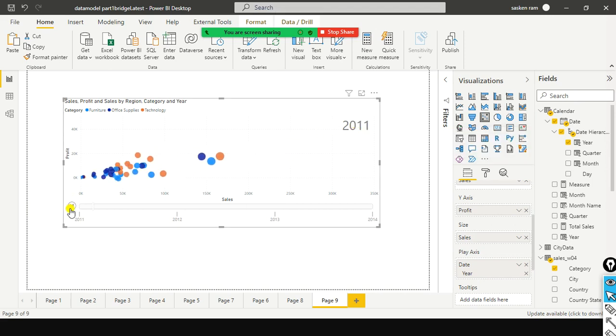If I click on this, look here, 2011, 2012. If I pause it, I just paused it here. If I click on it one more time, it keeps playing 2013 and 2014. Look here one more time. If I play it, 2011 not much, right? In 2012 it is going up. The sales is also there. The profitability is also good. So you can animate this one also.